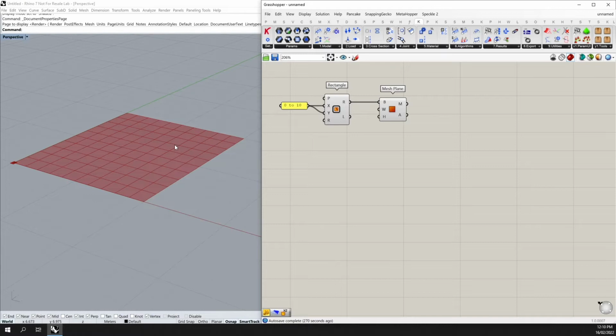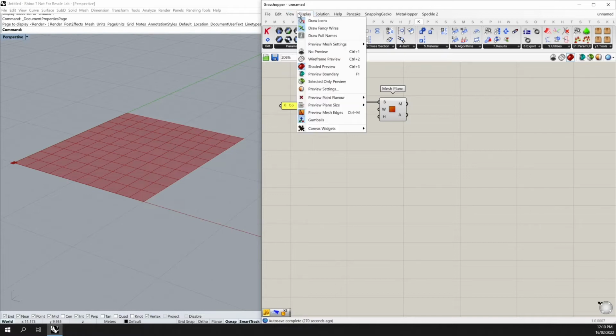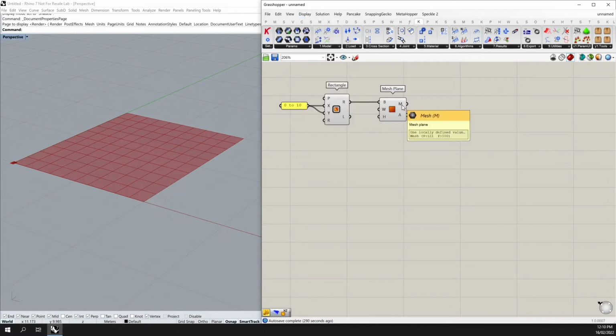To visualize the actual mesh edges, you need to make sure that you have the mesh edges turned on in the display settings. So if you go to display, make sure that preview mesh edges is turned on, or you can use Control M. Now that we have our mesh, we can actually bring this into Karamba.